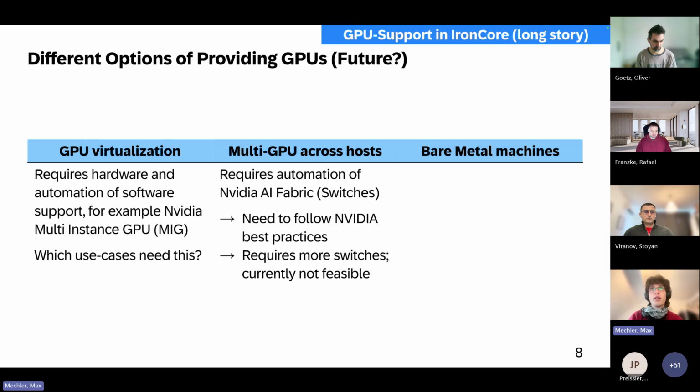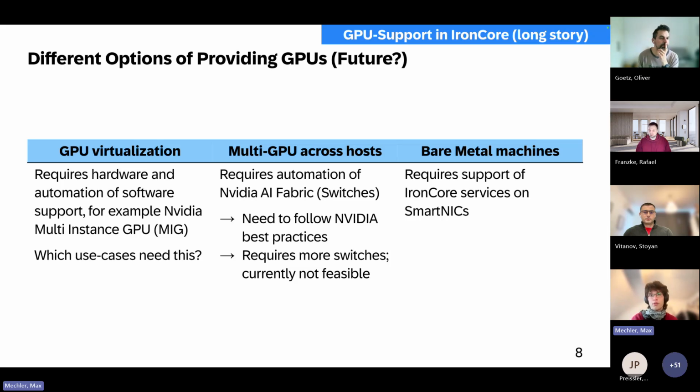There's also the idea within IronCore that we can give out bare metal machines to customers one day, which would, of course, include the GPUs in these machines. But this would first require us to move all of the IronCore services to the SmartNICs, and that's something that is also in the future.